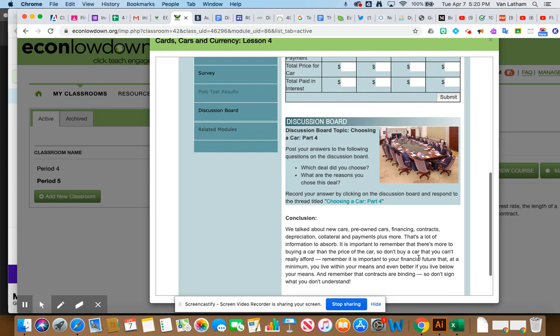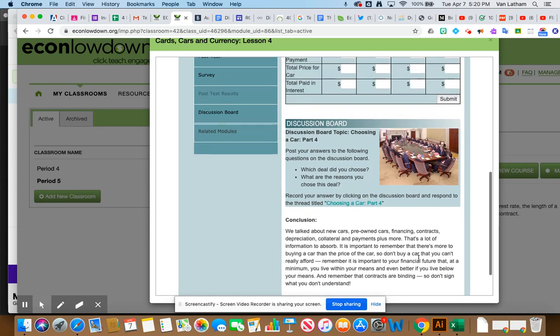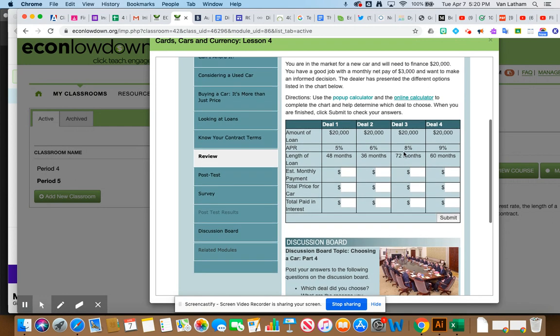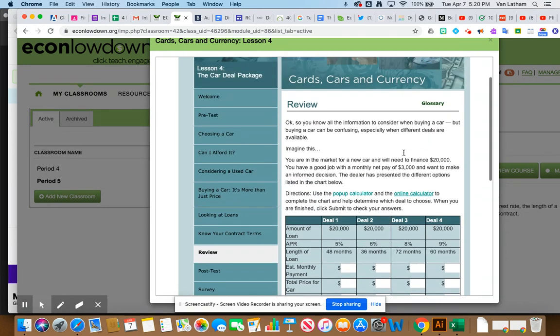So that's very important. So you do that, and then the next thing would be to take the post-test, which is a quiz for this unit. So make sure you know everything for the quiz.